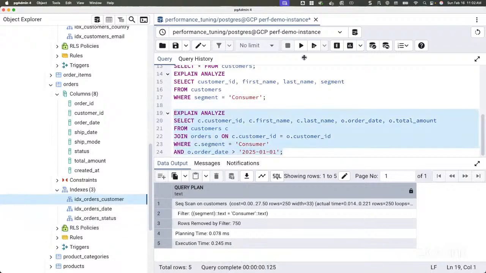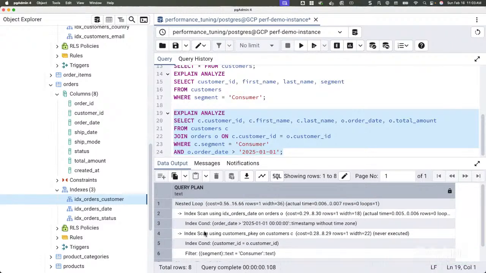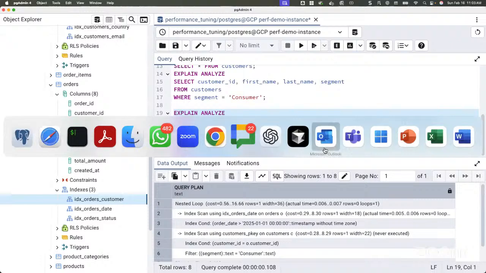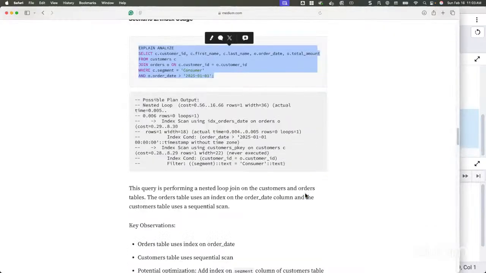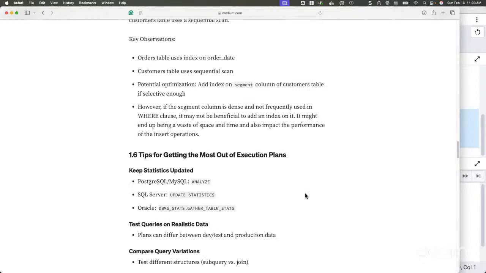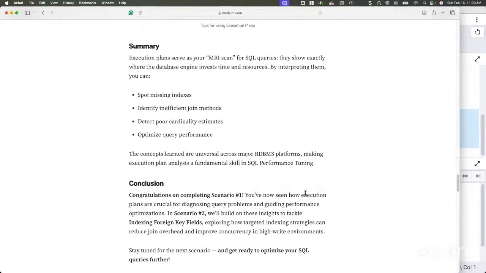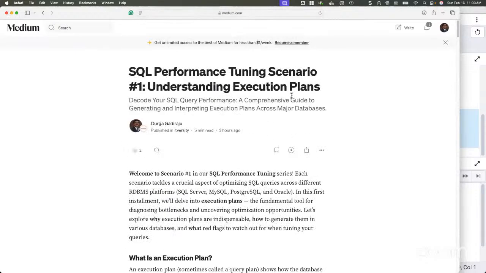Now, even though this is a join query, because order date and customer ID in orders are indexed, you can see it is only doing an index scan. This is how you should be able to go to the details and check if there are any missing indexes when it comes to the queries. If the index doesn't exist, it might end up doing a full table scan, and you might have to add the index and take it forward. So this is how you should be able to review the execution plans.